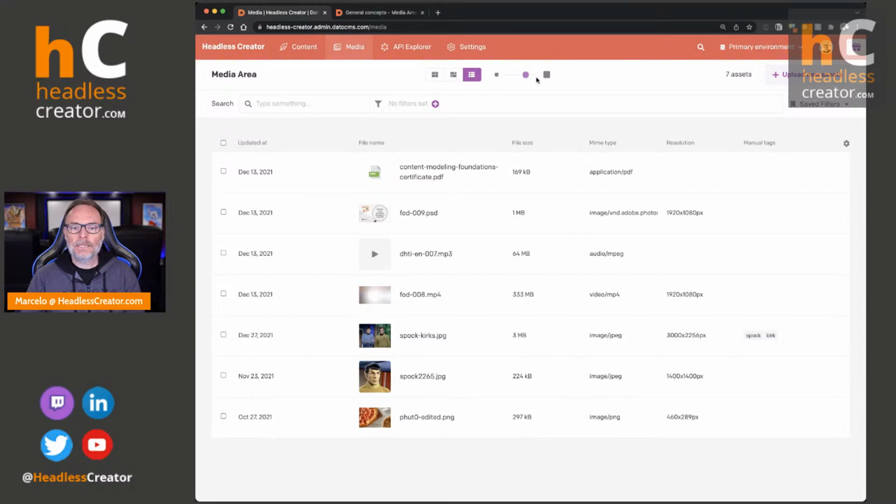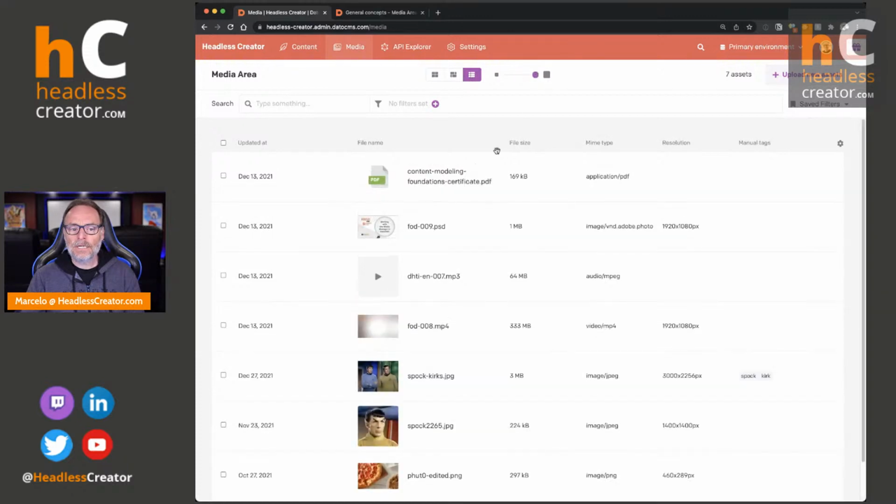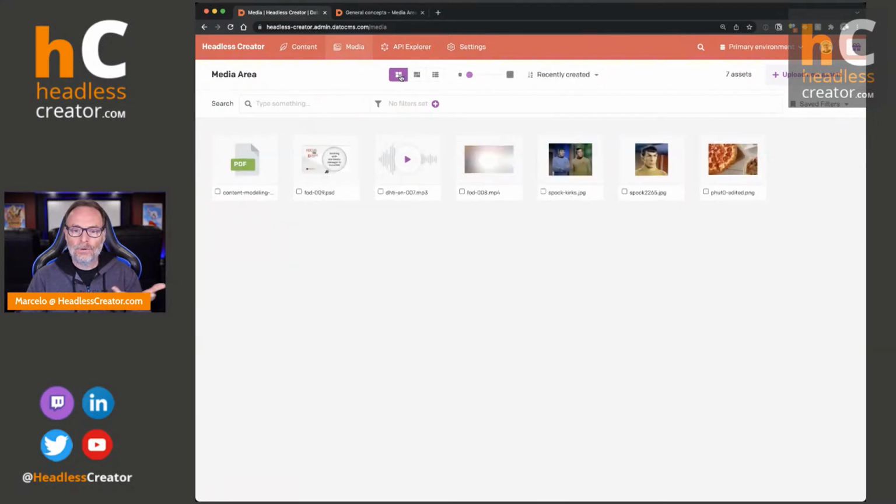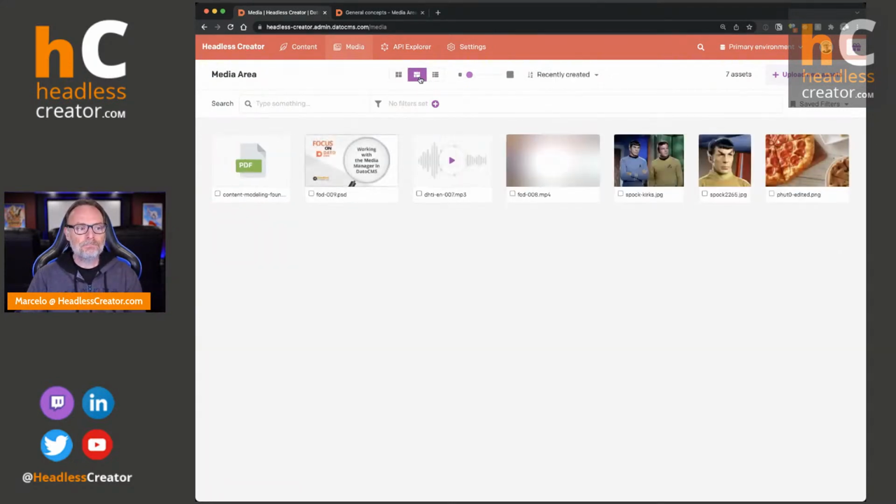detail icon right there. And again, this slider is just for the actual thumbnails, the size of the thumbnails you can see. So usually I display it like this just because for me it's easier to manage my media this way, but other people may find this easier or this one better. Up to you. Okay, so we cover that.